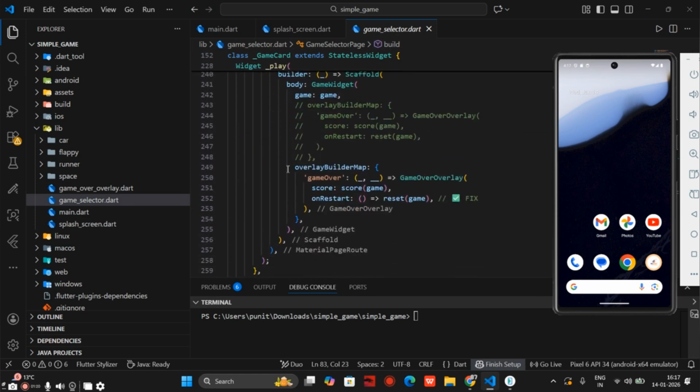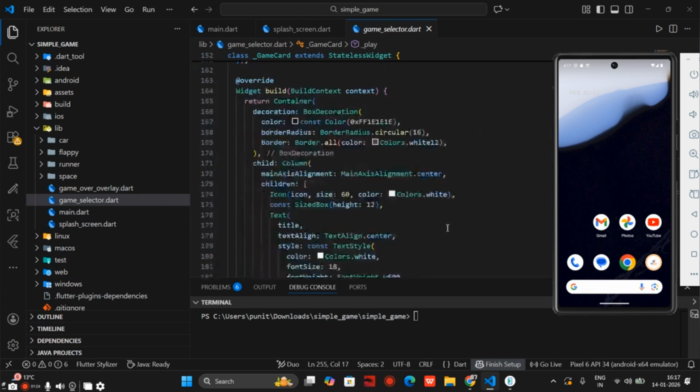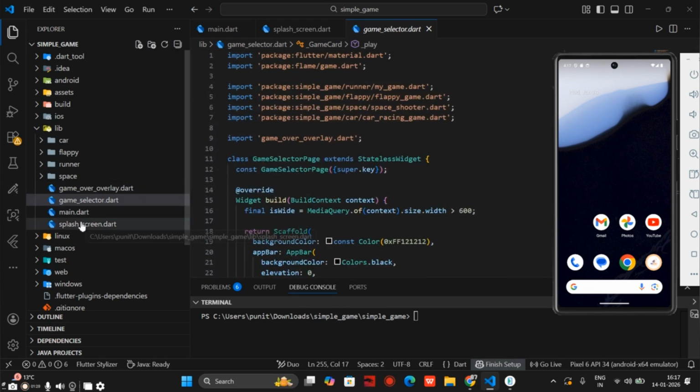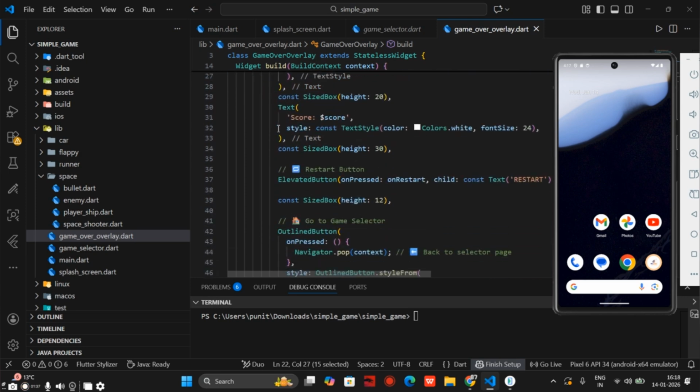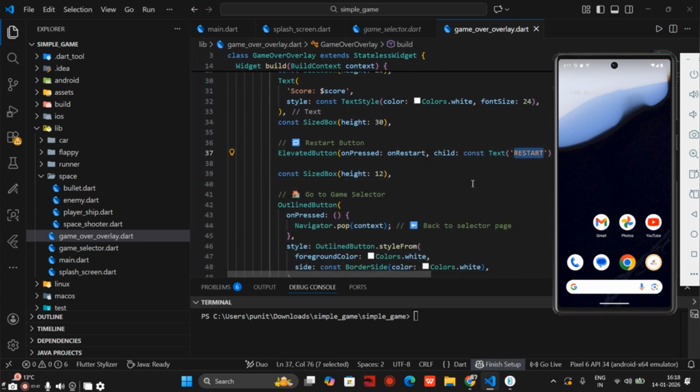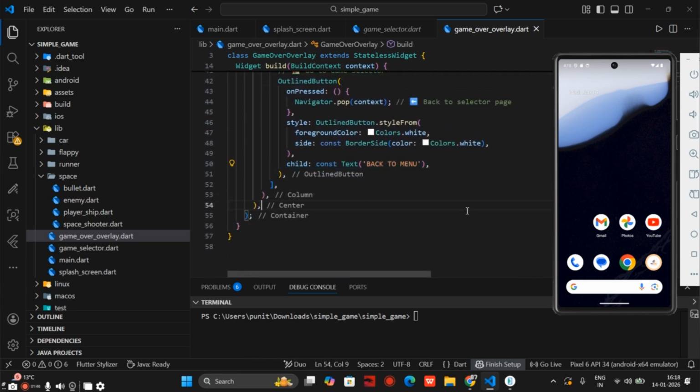So when the game ends, we are going to show a game overlay screen which will have a restart button, game score, and back to menu button. So as you can see, we have score, restart, and back to home button.